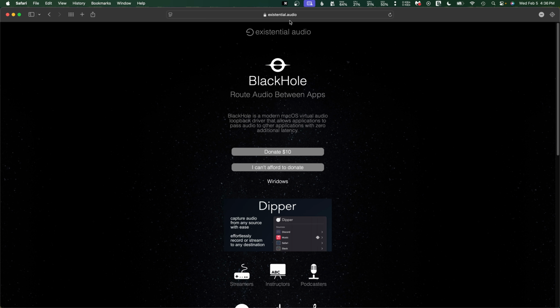So in this first step, what we're going to do is we're going to go to the Existential Audio website and download this tool called BlackHole. And BlackHole is a modern macOS virtual audio loopback driver that enables applications to pass audio to other applications with no additional latency.